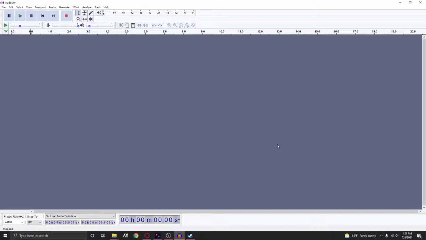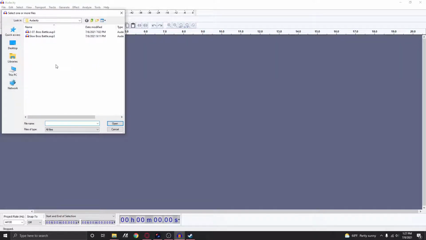Now, Audacity is just a simple audio editor. In this case, it's free, open source. I've used it a lot for all of my projects. And so what you can do is just go File, Open.